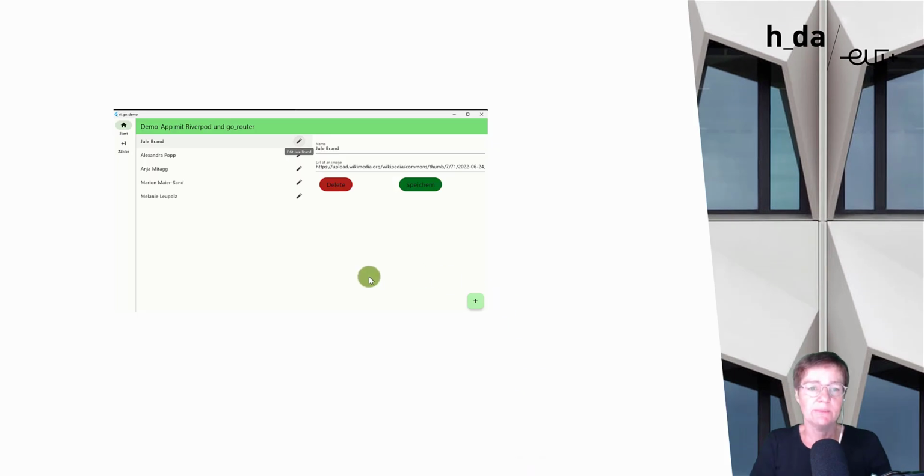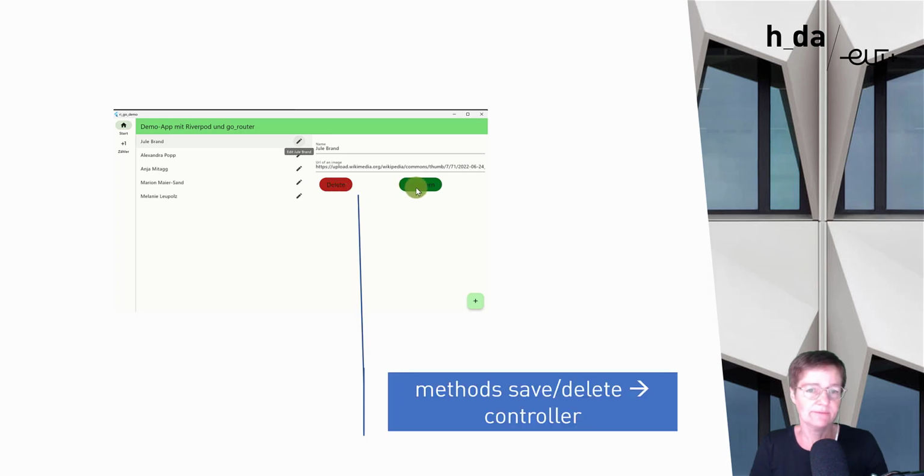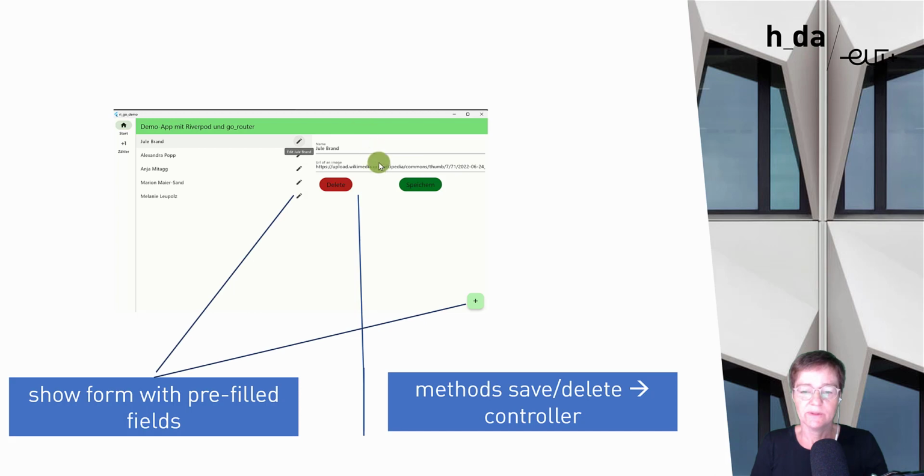So now we want to be able to edit data, add new person objects and delete it, and see how we can handle this. Delete and save will need a controller. According to our layered architecture, we will need a controller. In addition, we want to show those form fields pre-filled if I selected the edit button here, or empty if I selected the plus button here. Hence our state should be set to the person objects accordingly.